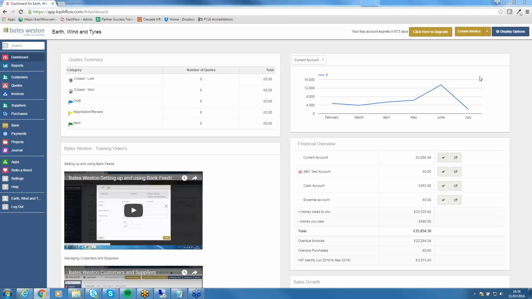A little bit of an overview for you. The Bates Weston Online Accounting System is cloud-based, so it means you can actually access it wherever you are. All you need is a device with internet connection, so an iPhone, an iPad, an Android phone, and some kind of internet browser as well. So Safari, Chrome, Firefox, anything like that. And you'll be able to access all your financial information.